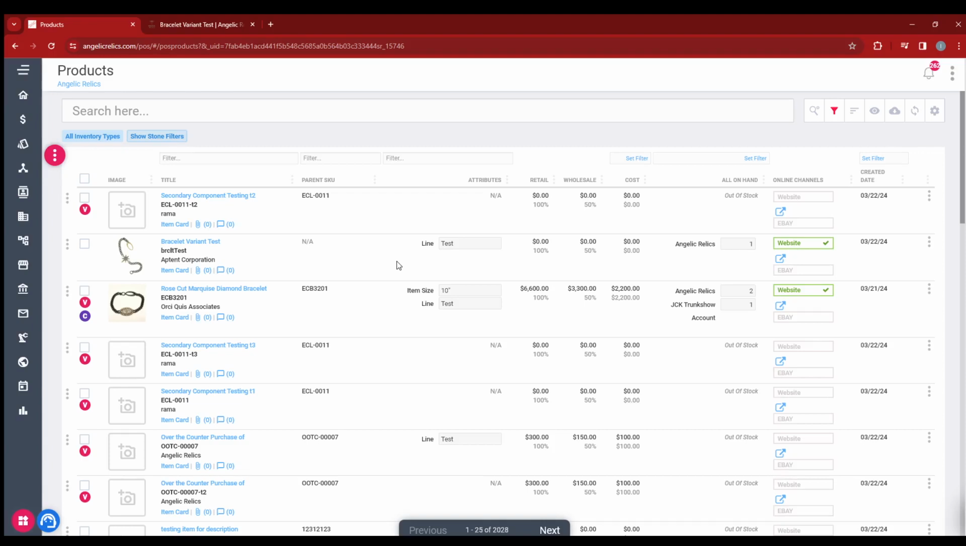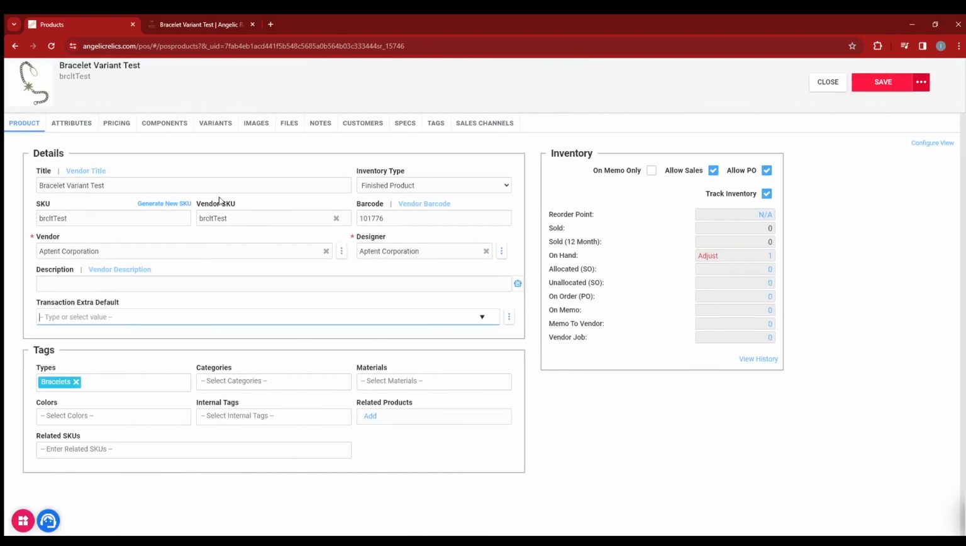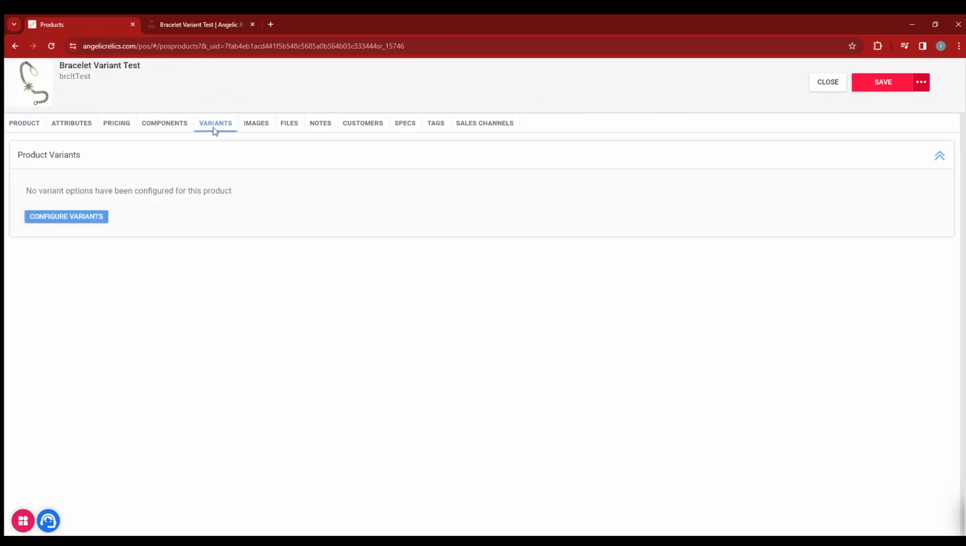We will begin this guide in the product details section for the bracelet. To convert an existing product to a variant, first open the product details for the bracelet and navigate to the Variant tab. Here you will have the overview of all variants created. In this example, the bracelet doesn't have any variants yet. Start the variant creation process by clicking on the Configure Variants button.